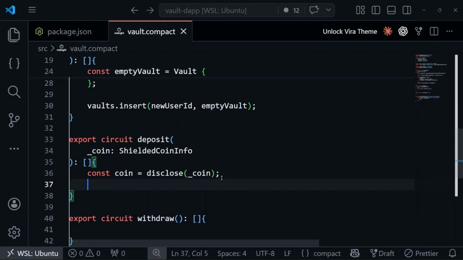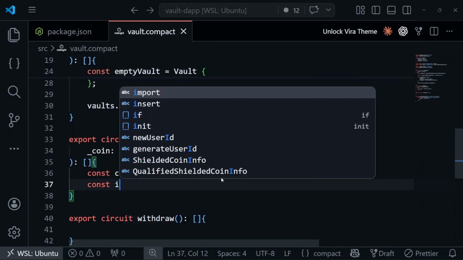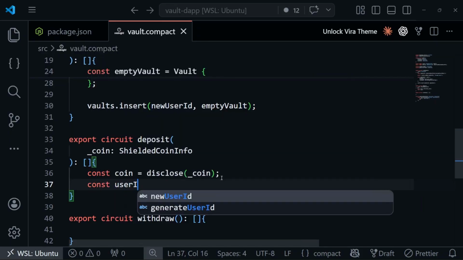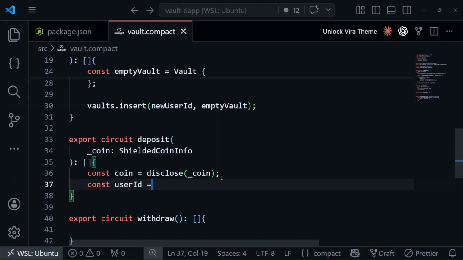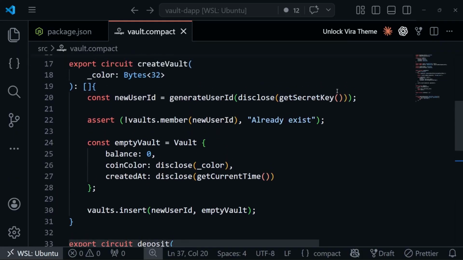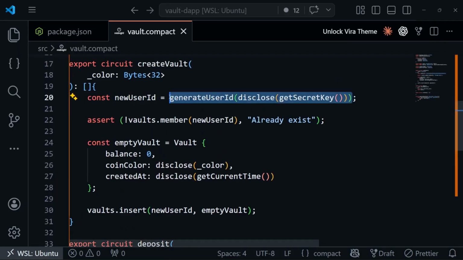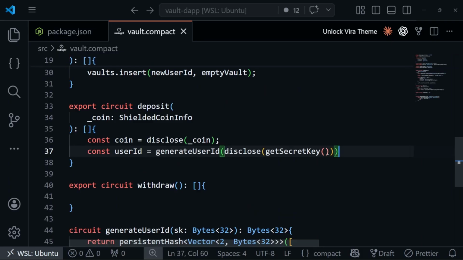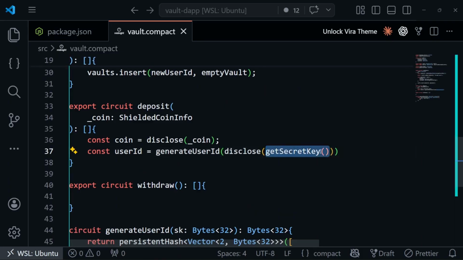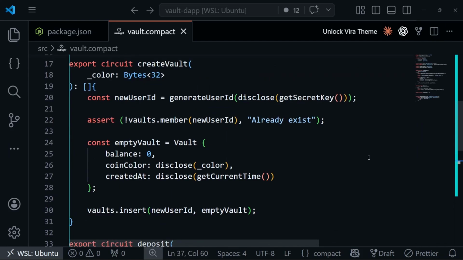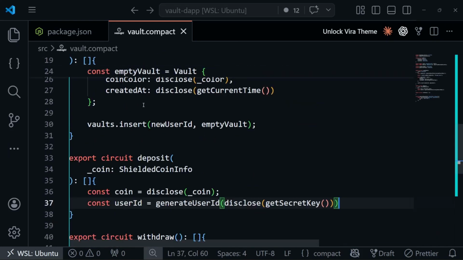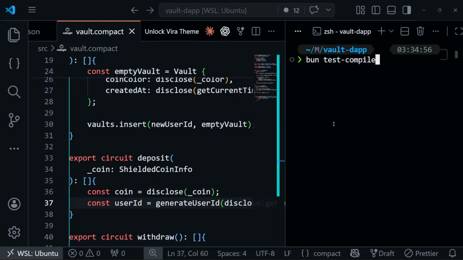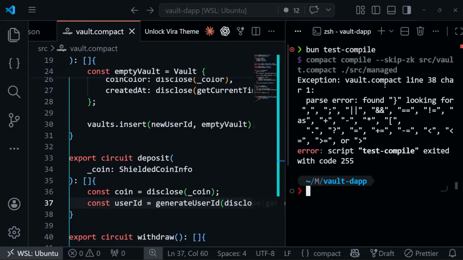Now, before we receive the token, first off, we want to regenerate the user's ID. That's going to be the same way we were generating this ID previously. We're going to call our generate user ID circuit, and then we are going to pass in the user's secret key we're able to get from their private state. Now, before we even go on, right, let's try to compile our code and see if we're having any errors. See, okay, we're having an error.